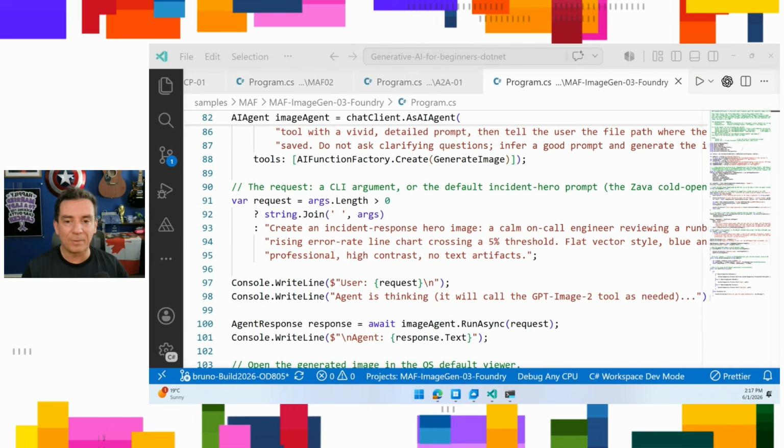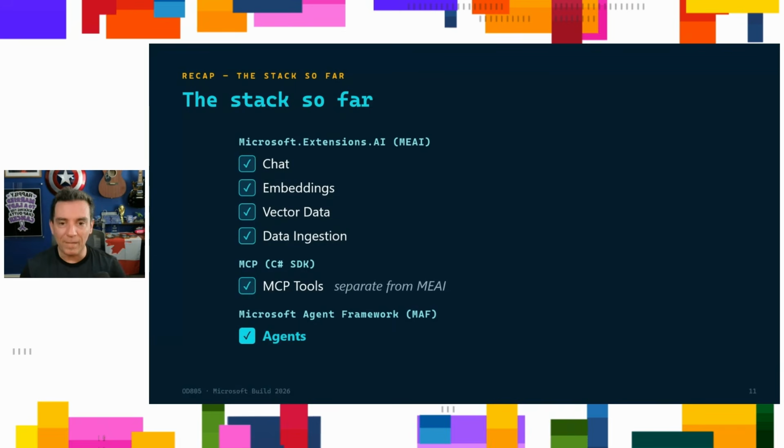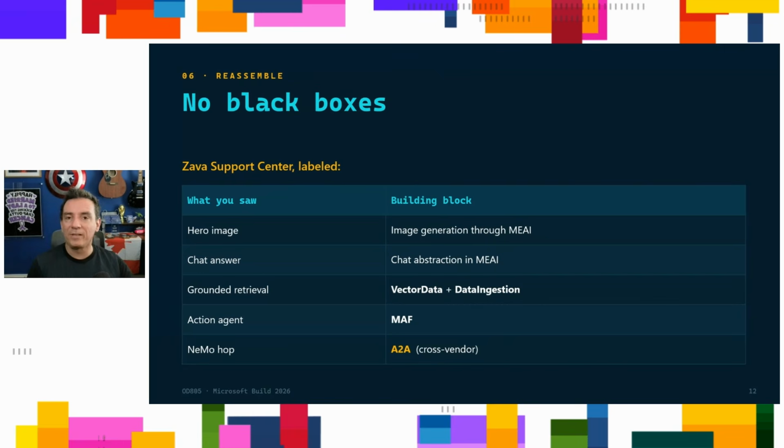So wrapping up, we are at the end of the session. We talked about agents, MCPs, Microsoft Extensions for AI. There are so many things. And by the way, this is all libraries. This is all C# libraries that you can take a look at. You can start to use image generation, chat, answers, everything that we've seen in the previous application. No black boxes there. It's all available for any .NET developer.